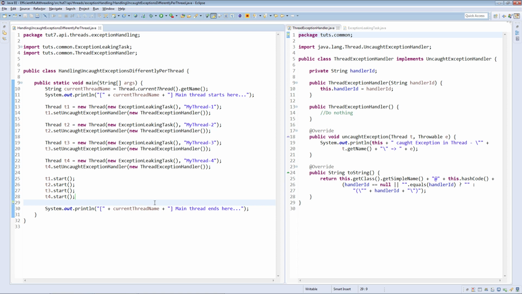It is just for the sake of demonstrating the concept here that I have used multiple instances of the same implementation for different threads. In fact, you should take this as an exercise and create multiple implementations yourself. Then, use different implementations for different threads.